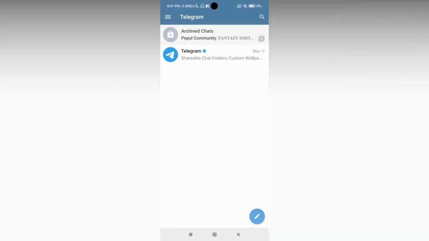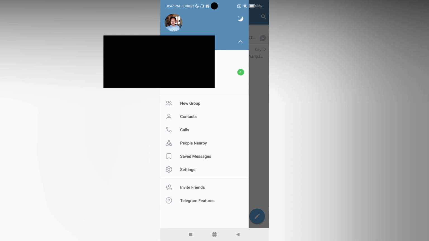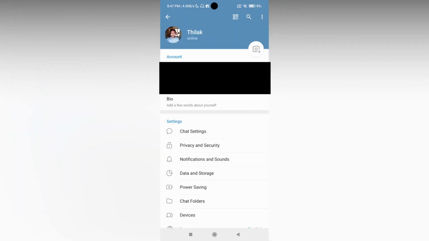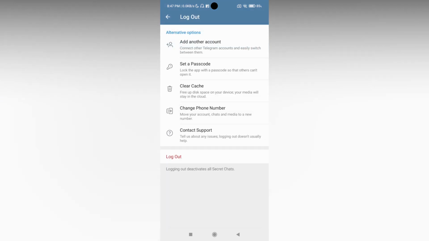How to log out from Telegram on your mobile application. So first of all, click on this three dot option on the top and you will see an option called Settings. Just click this. So now you enter into your Telegram account. Now you will have this three dot option on the top. Just click this and you will see an option called logout. Just click this, which will actually log you out.